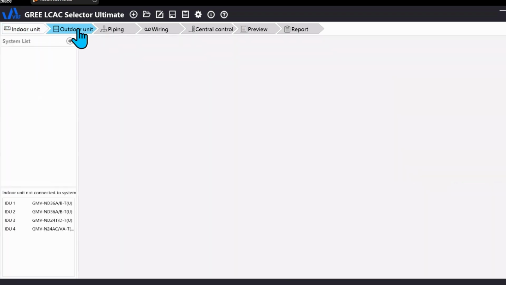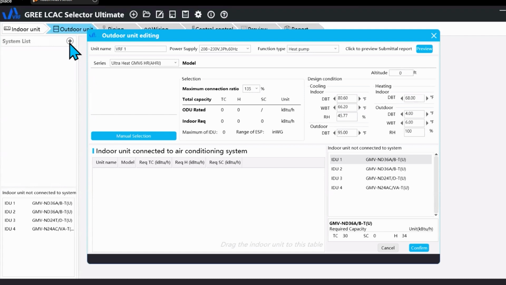So I click my outdoor unit. Here at the bottom left are my indoor units that I selected. I click the plus button and it opens up in a different window. Here is where you can select the type of system that you want. You can change the unit name from VRF1. You can call it CU-1, whatever it is. You go to the power supply, and this is where you change the power supply.